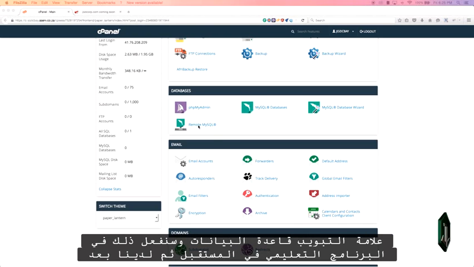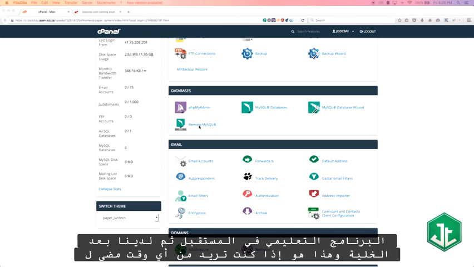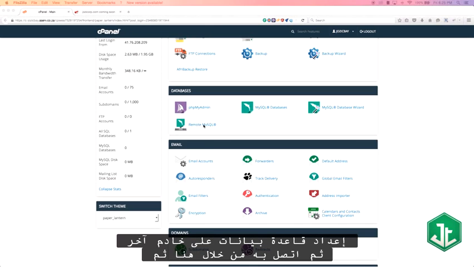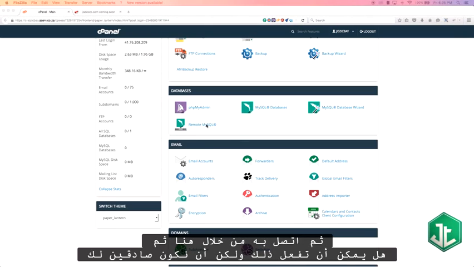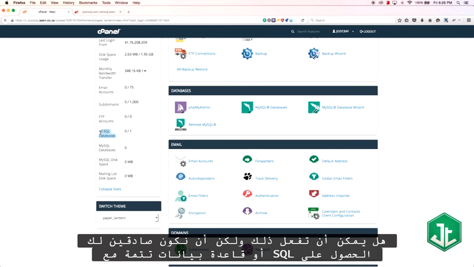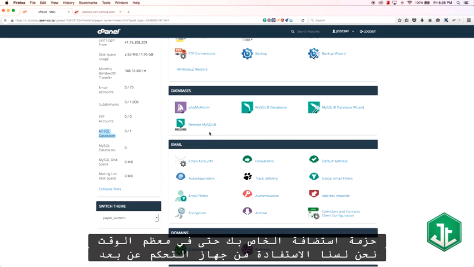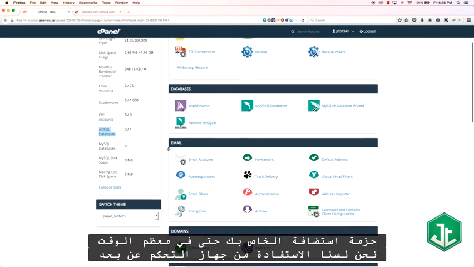Then we've got remote MySQL, and this is if you ever wanted to set up a database on a different server and then connect to it through here, then you could do that. But to be honest, you get a SQL database with your hosting package, so most of the time we're not going to make use of remote MySQL.